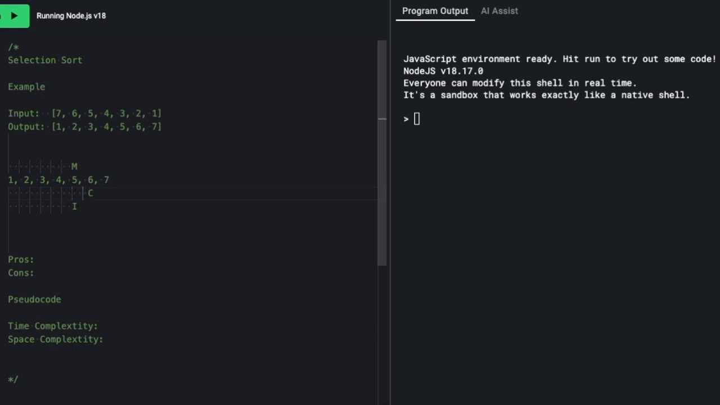All right. Moves up to 6. 6 is greater than 5, so we'll keep our minimum at 5. Same thing with this. We'll move up, up. Here, same thing. There we go. And we have a sorted array.